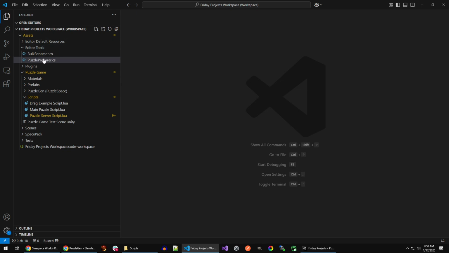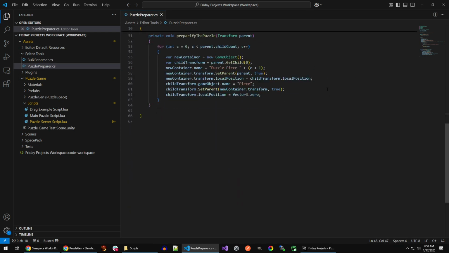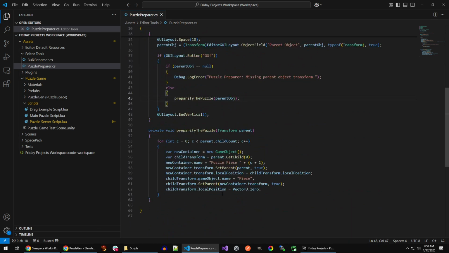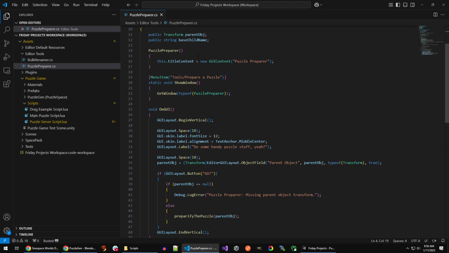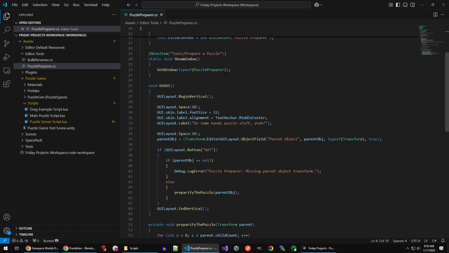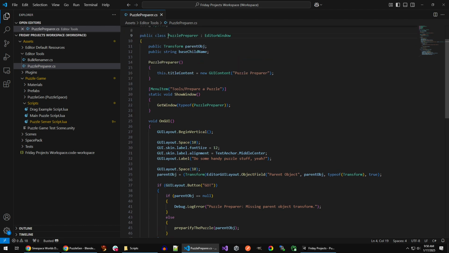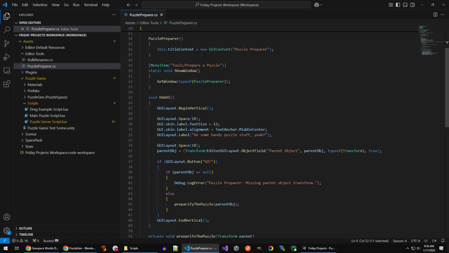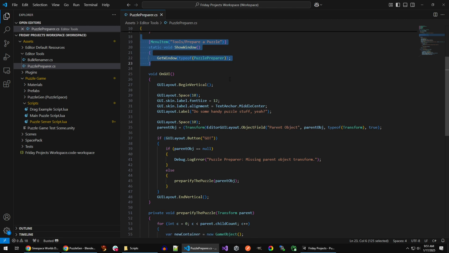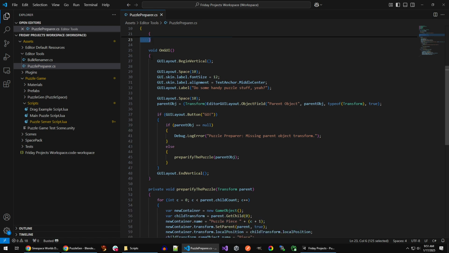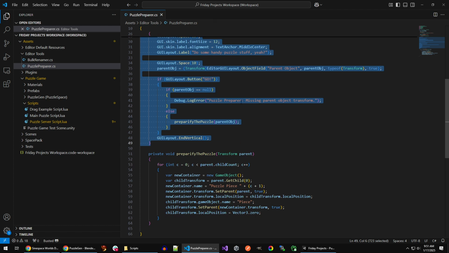So if we look at that puzzle preparer, it's actually not a very complicated script. It's only like 60 lines of C#, and most of that is just sort of template stuff. In fact, you don't actually need even most of these. I'm not going to do a whole thing on creating editor windows right now, but it's worth knowing that it's something that you can look at. This just has a new class called Puzzle Preparer. It's type EditorWindow, and this is what allows it to be called up from the tools menu. And then this is what makes the window actually look like something.